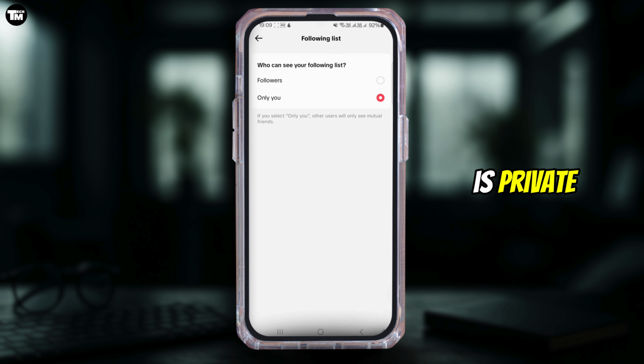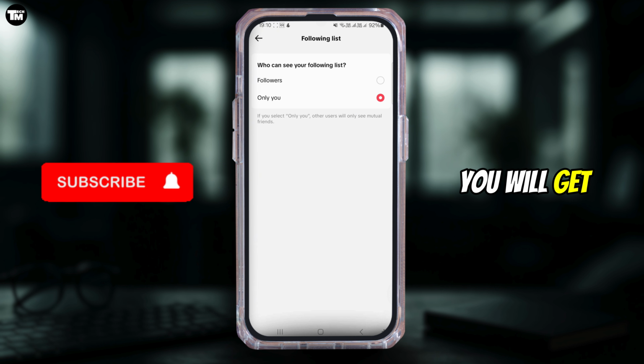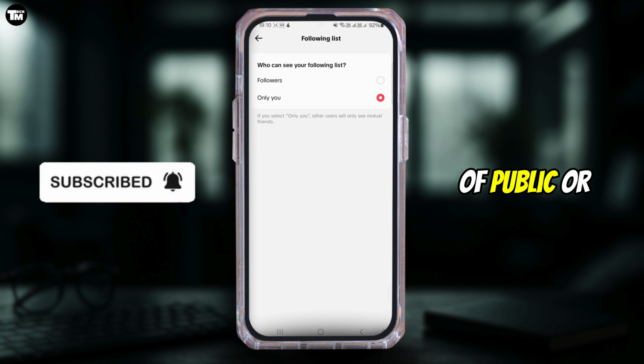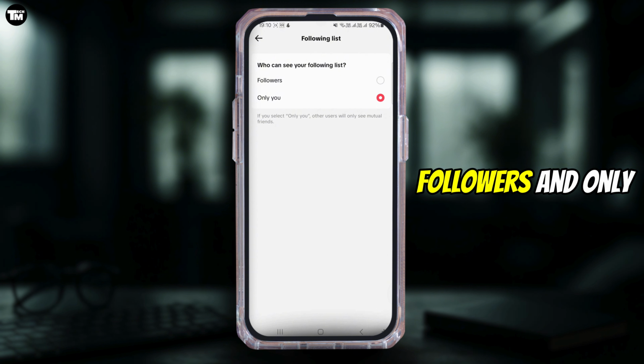Because my account is private. If your account is public, you will get three different options of public or everyone, followers, and only you. If you select only me, you will be able to hide it. And if you tap on everyone, it will allow to show it to public.